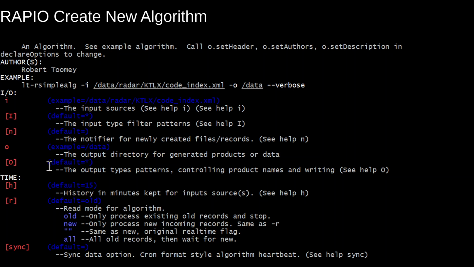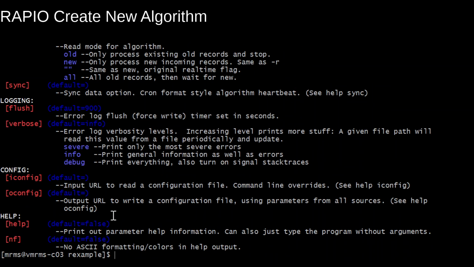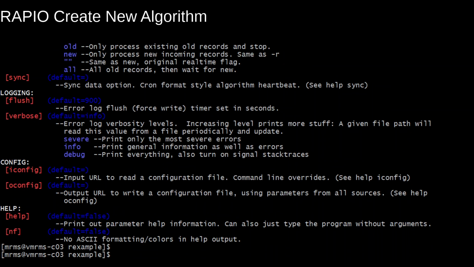With the capital O, it's similar. It tells patterns for actually writing data out. So this allows you, for instance, to turn on and off whether a product is written out or not. Say your algorithm writes 3 products. You could set a filter here in real time so that it just doesn't write out 2 of them. So that covers the basic I/O functions, kind of.